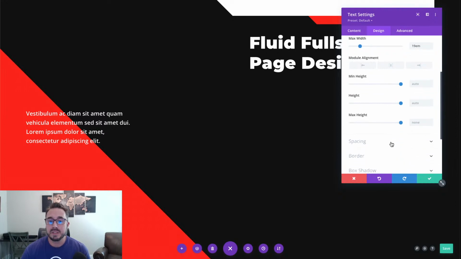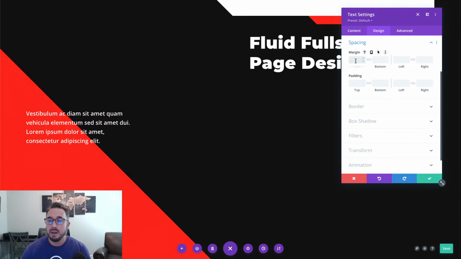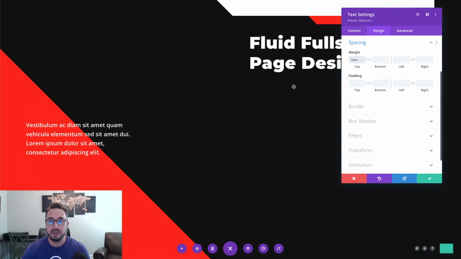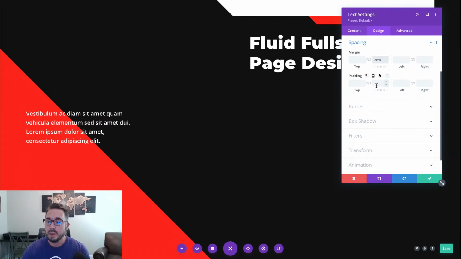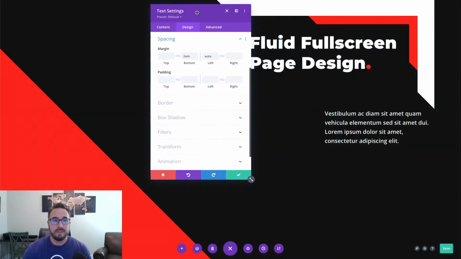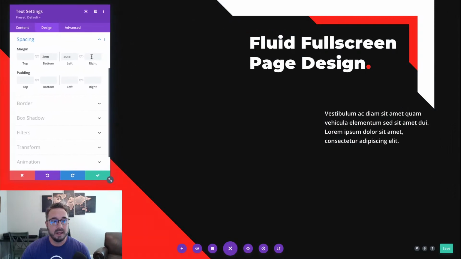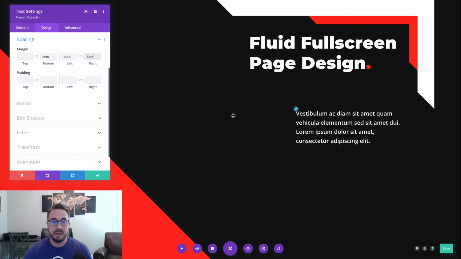Let's go ahead and give it some spacing. We're going to do a margin at the top. We're going to add 2 EM. It brings it down a bit below that. Wait, I added it to the top. Sorry. Let's do it to the bottom. And then on the left, I'm going to do auto. So that's going to make it kind of align to the right. And on the right margin, I'm going to add a 5 EM. That'll bring it away from the edge a bit. All right, so there you go. Let's save that out.